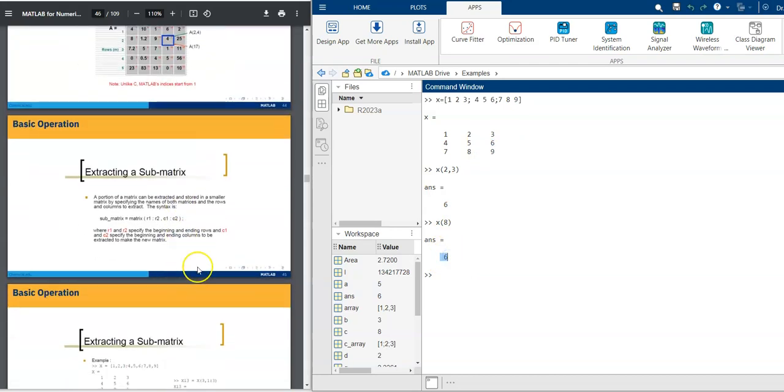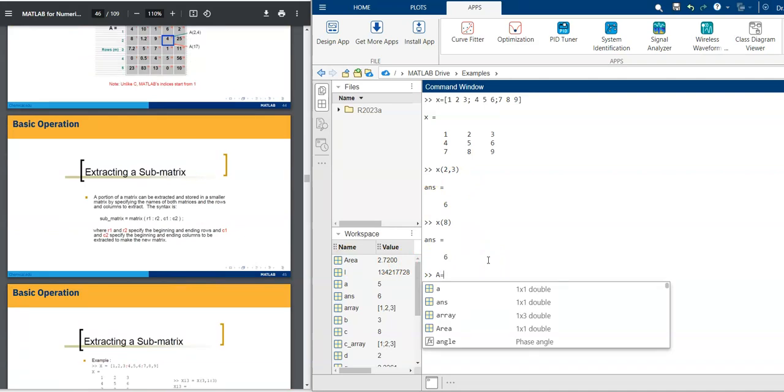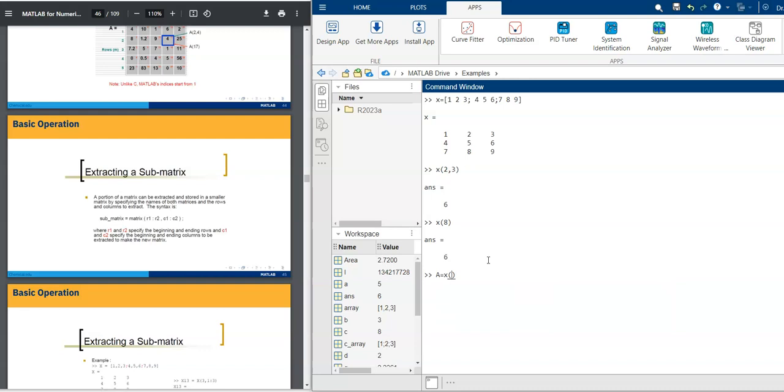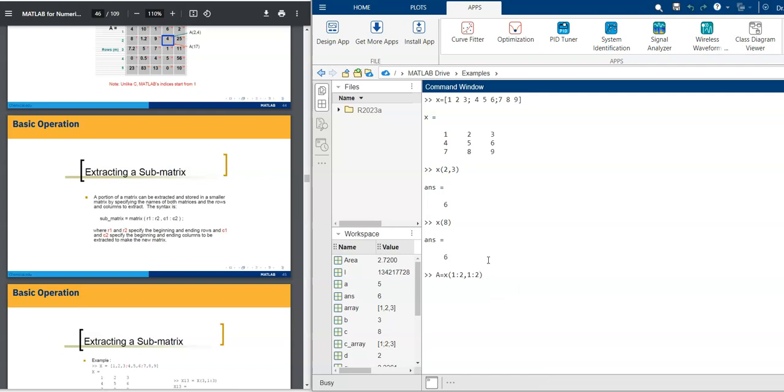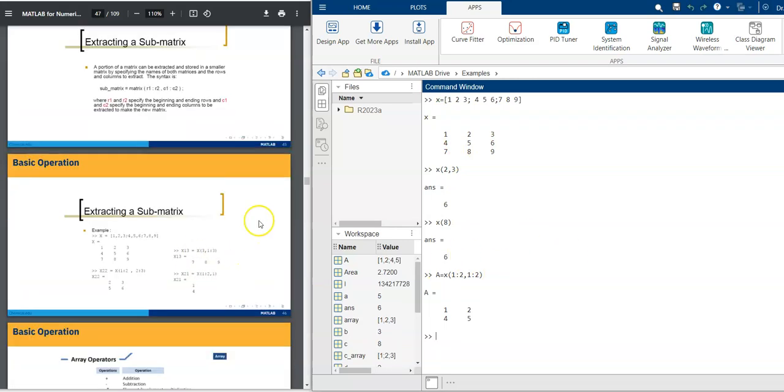Now here you can also get a sub matrix, like A is actually a sub matrix. So here for x, you have to mention the row. Suppose 1 to 2 means rows 1 to 2, then you put a comma, then you mention the column, maybe 1 to 2 columns. So you will get the sub matrix, like here 1 2 4 5. You can do that.